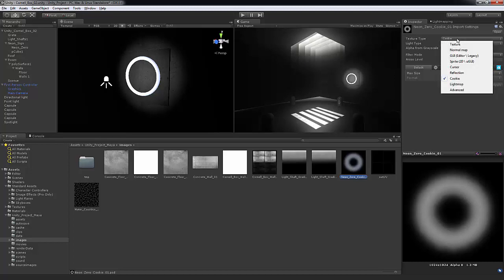So over here in the inspector, once I select my texture, I'm going to come over to texture type. By default it comes in as a texture. I want to change this to cookie. And then for light type, you have to tell it what kind of light is going to project this cookie, and it happens to be a spotlight, so I'm going to say spotlight. I already have an alpha channel in this image, so I do not need to use this. If your image didn't have an alpha channel, you could say alpha from grayscale and click that box and it would work. But I already have an alpha channel, so I can just go ahead and say apply.